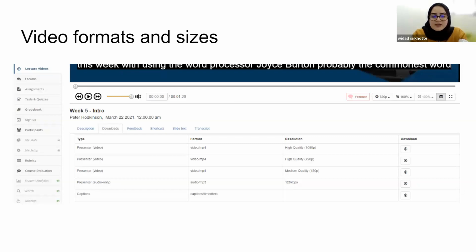And then making videos available in different sizes makes it possible for students with limited data packages, or who simply want to save data, to download and watch smaller versions of the video. So please be mindful of that.